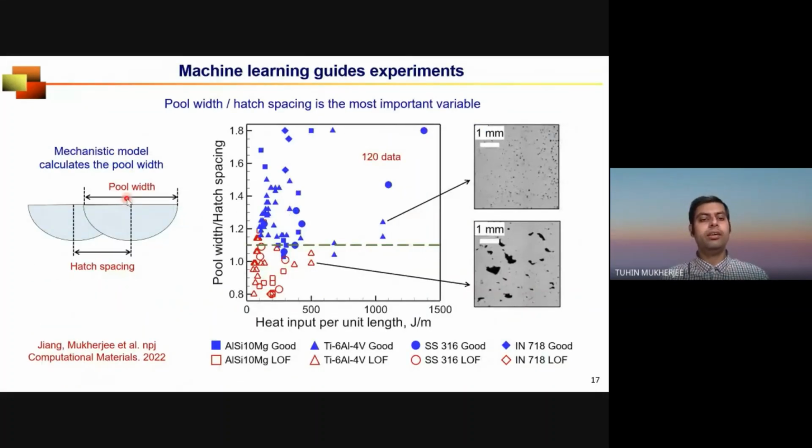So if you take the most important variable, the ratio of pool width and head spacing. So this is the transverse section of the pool. This is the width of the pool in the transverse direction, and the center to center distance between two neighboring pools is called head spacing. The ratio of these two variables is the most important variable, as machine learning is telling us. If we take that variable and calculate its value for several experiments for many commonly used materials, you can see that this variable has the capability to delineate the experimental results.